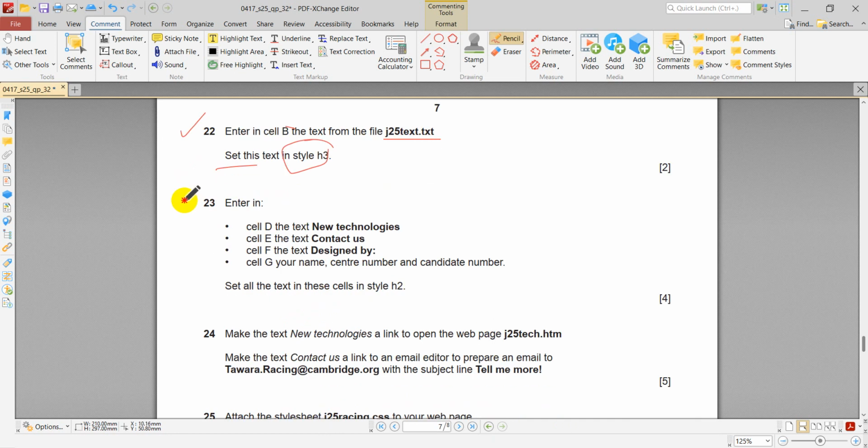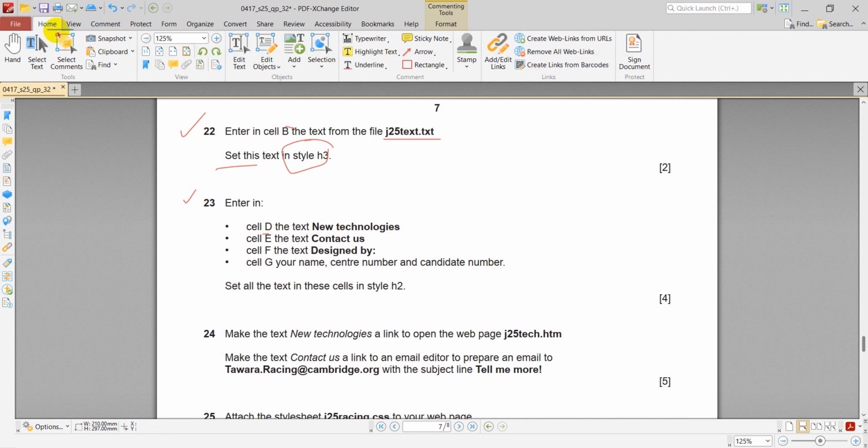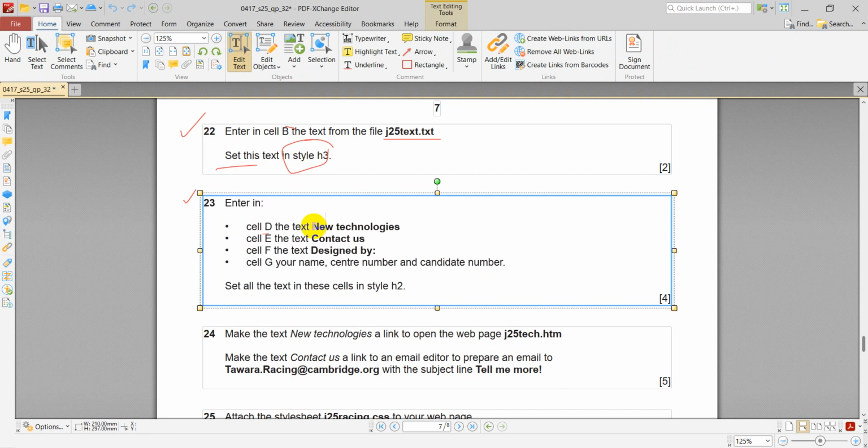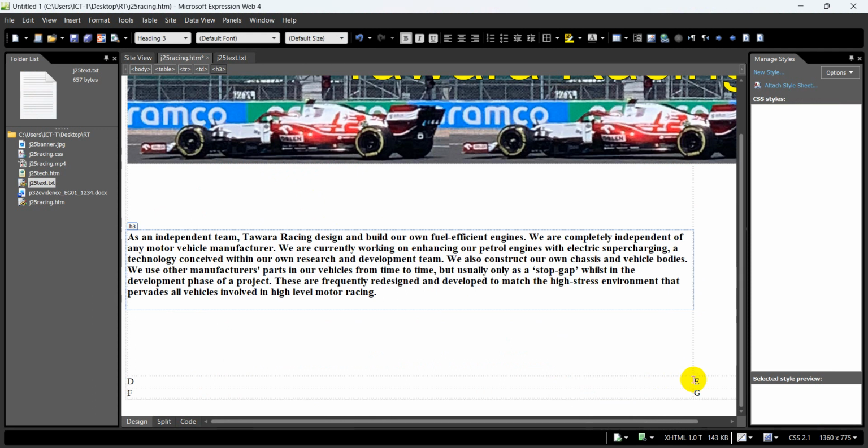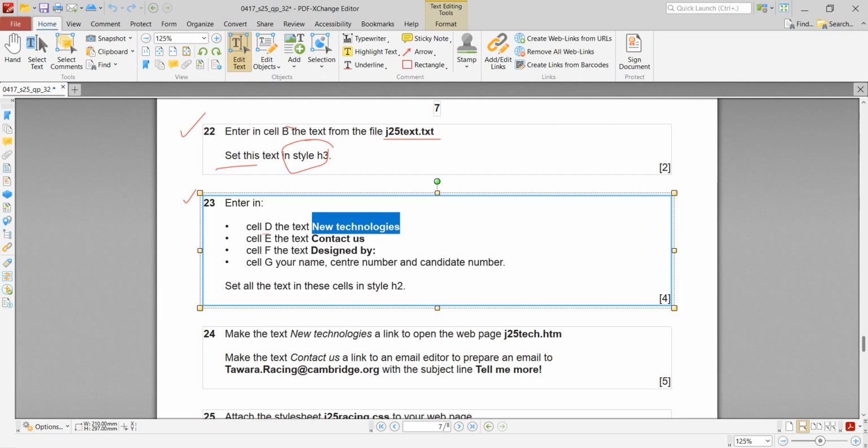He asked me here, enter in cell D the text new technology. Now we're going to insert this text, and simply you're going to write this text, new technology. I just want to copy paste it quickly. Here is very important, you see, when you put the diagrams with the text, like D, E, is going to mention for you where is your cell you're going to deal with. So here this is going to be cell D, so you're going to insert this text, new technology.